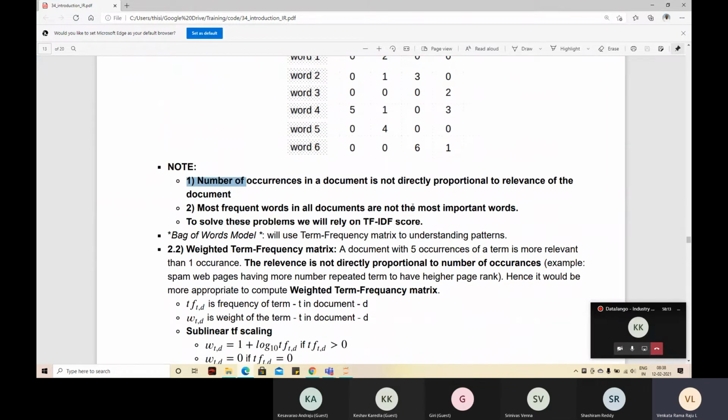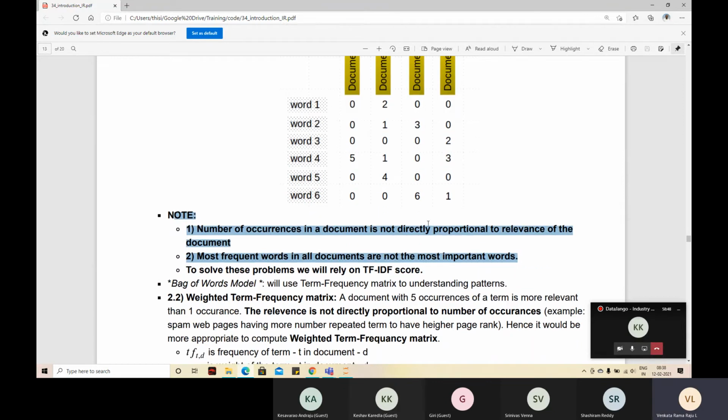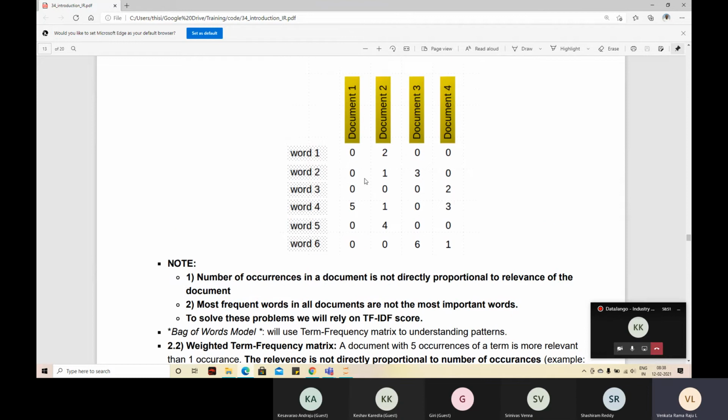Most frequent words in all documents are not the most important words. So this second point and the first point are different. In a document, a word is occurring many times, that means the document is not important. The second statement is a word is occurring in many documents, then the word also may not be that important. So two problems are there with the bag of words representation, or the term frequency way of representation, and then trying to calculate rank based on it.